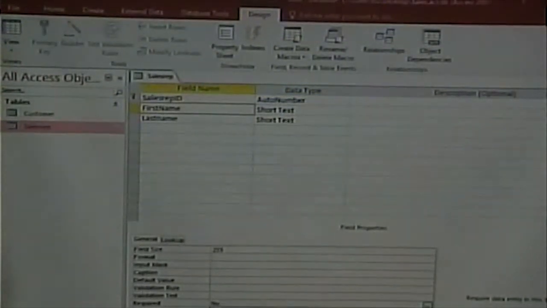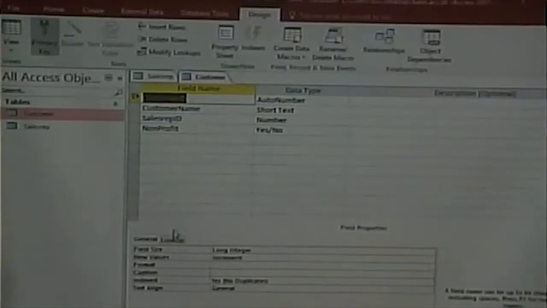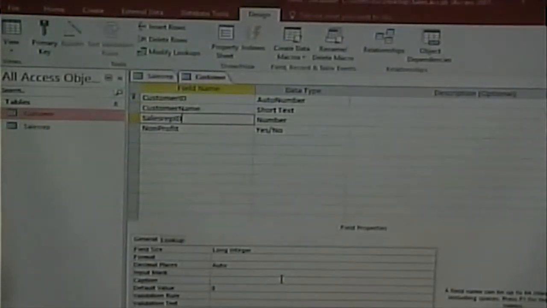All right. Let's create another table. And we'll go into design view. And this is our sales rep table. Sales rep ID. First name. Last name. And we'll make both of these fields required. Sales rep ID.